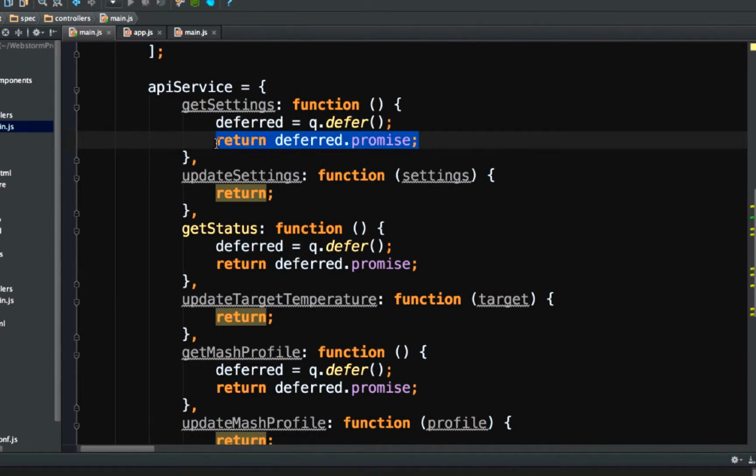So that basically is going to be returned back to whoever's calling it from JavaScript, and when we go later on and say deferred.resolve and put the data in there, then the then method will be called, the success method. You can either do then and pass in a success and a failure method, or you could do .success and .error, however you want to do it.